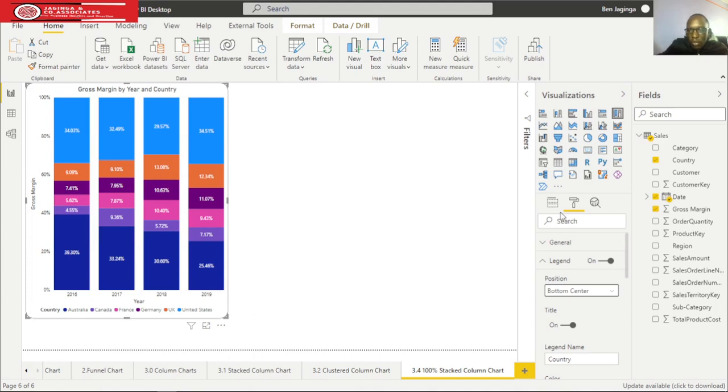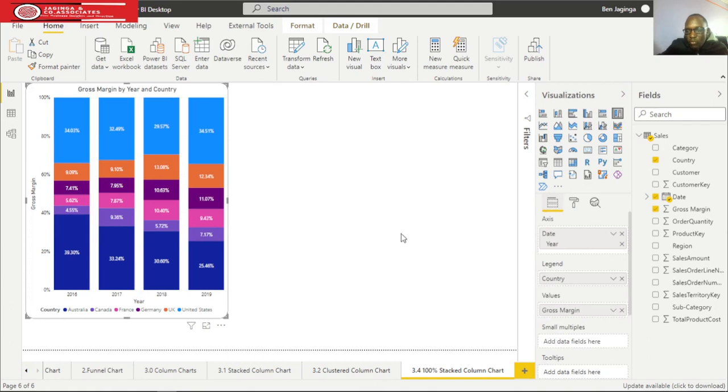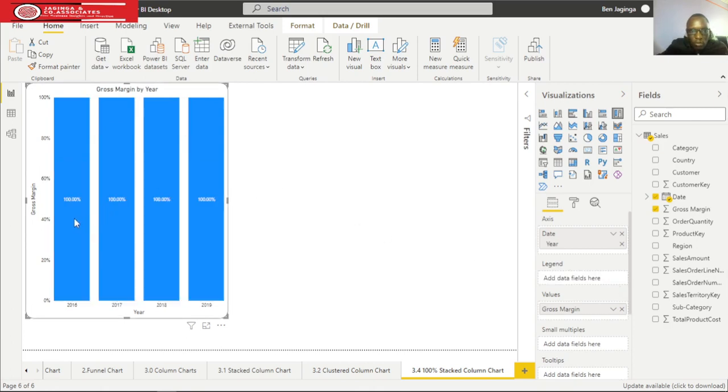But now check if I remove the legend, or rather if I do away with the values of the legend, you see now the 100% stacked column chart changes to just a simple column chart. But now all the bars are equal in height, but now we are considering each and every year the gross margin, whatever values is being analyzed in terms of percentages. So each and every year will be 100%.